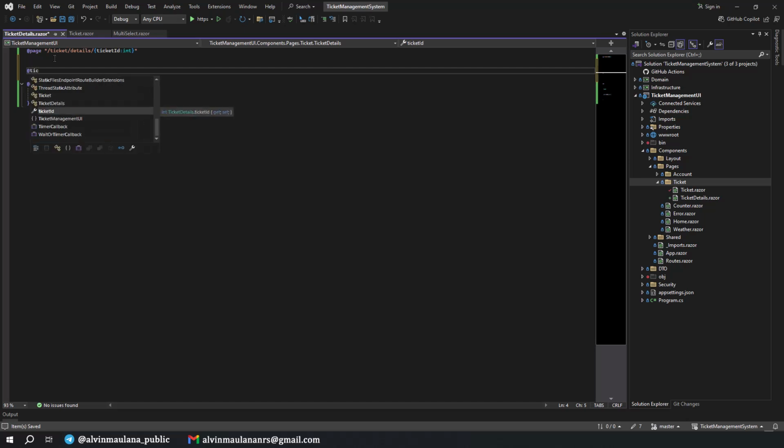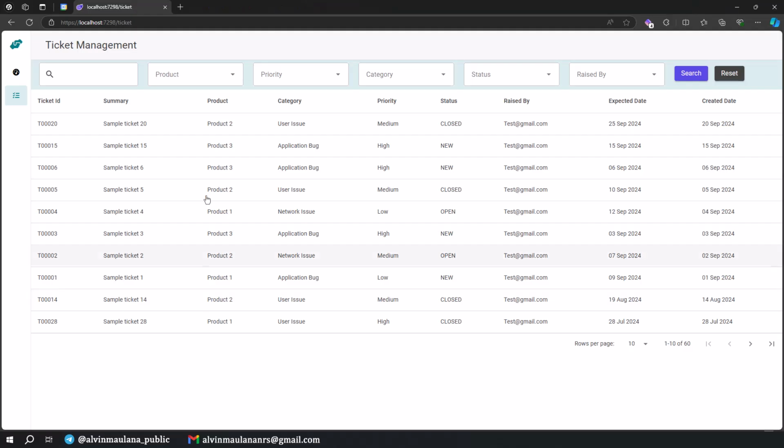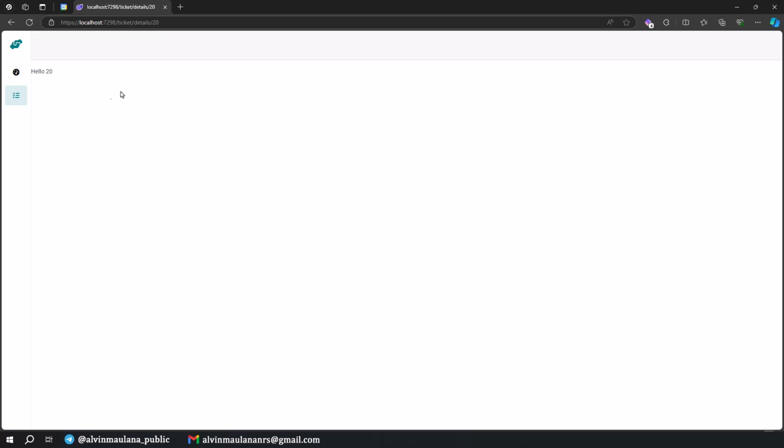Maybe we just verify, showing a ticket ID and hello. Okay, let's restart it and see. Okay, good. Now when we try to hover, we can see like this, and when we try to click, we will get the ID of the ticket. And now we need to show the ticket details here.